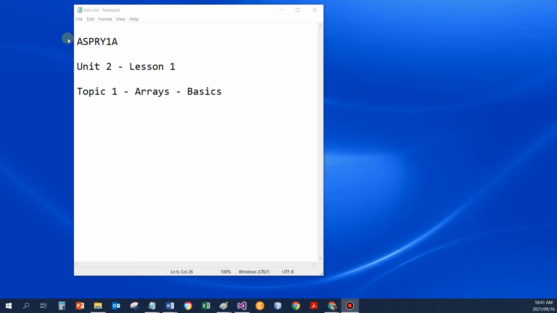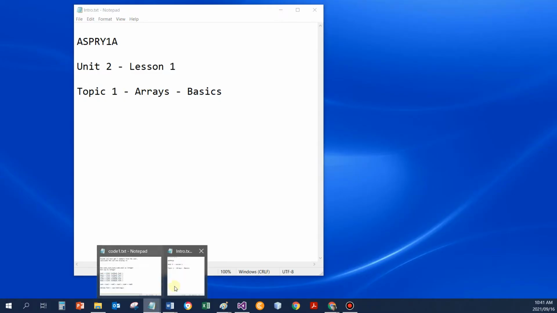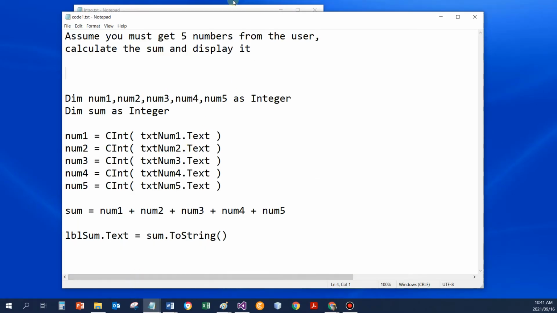Morning, everybody. Programming Logic, Unit 2, Lesson 1, and we're going to have a look at the basics of arrays. So, before I start with arrays, let's just go and see why we use arrays.